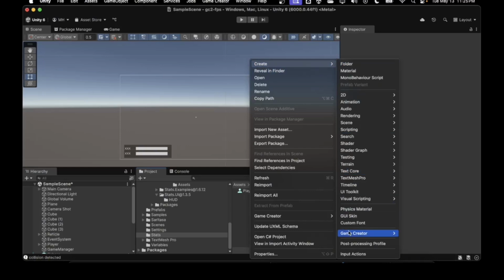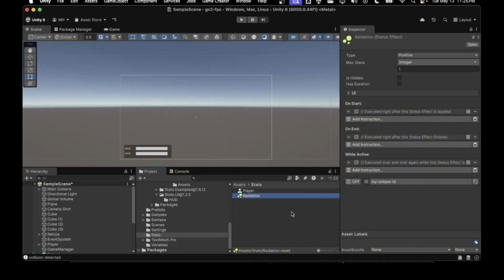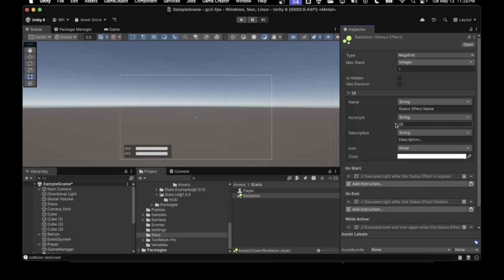You can create stats and status effect. So we'll get radiation and put that as negative, and we'll just use a max stack of 1 and with no duration, and it will be permanent until removed if you do that. The UI, we don't really need to set that, but we can.